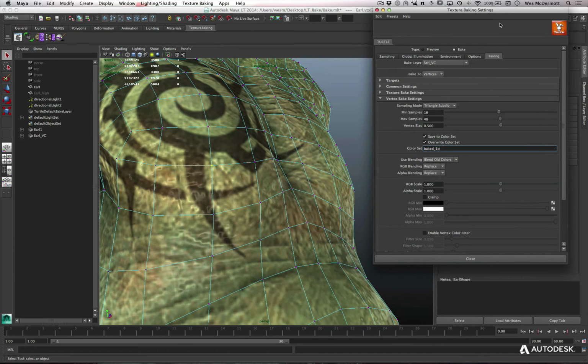And then what we want to do is take a look at our blending here. So we have the option to disable, which means no blending, and then we have blend old colors and blend passes. If we look at blend old colors, this blends the new colors with the old colors, if there's an existing color set of the same name, so you have to have the same color set name. If we go ahead and use blend passes, which is what we're going to use in this case, this will actually use the multiple output passes, and it will blend between these passes, and it'll create a single color set for that.